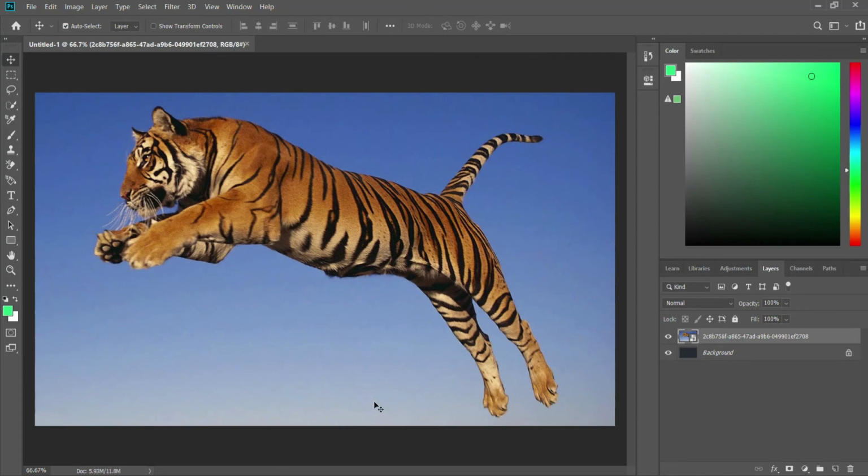Until you can follow. And then as you can see, the name of this layer is not so nice, so I just put tiger. Just double click on that particular layer if you want to rename your layer. Alright, so next you need to select the outline of the tiger.